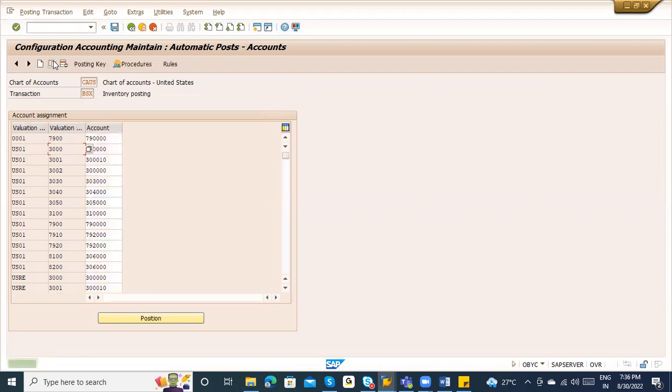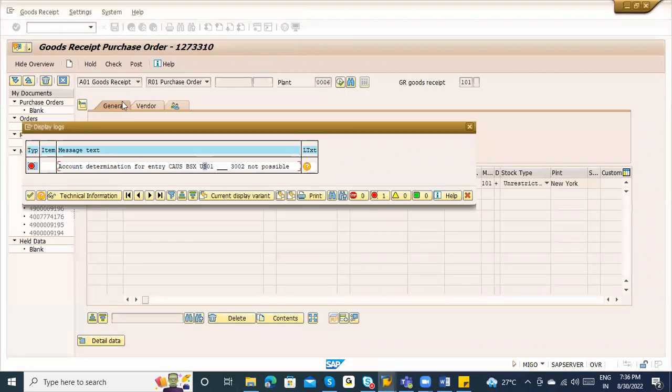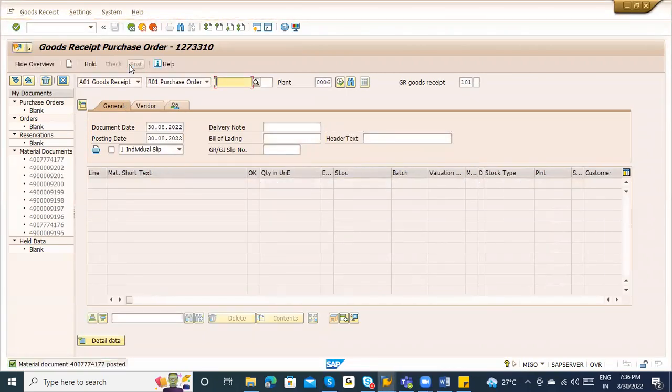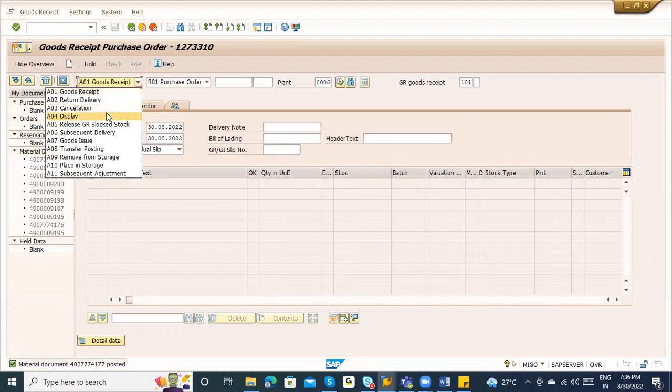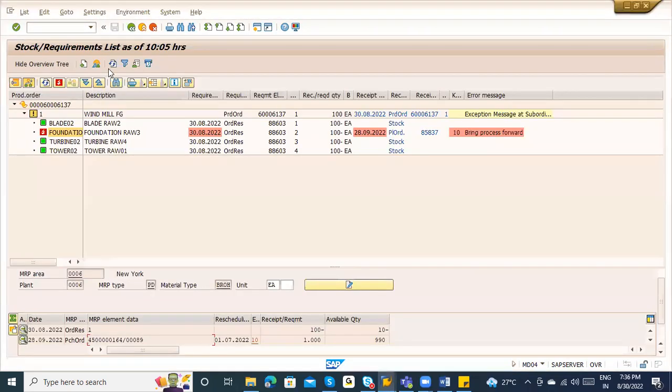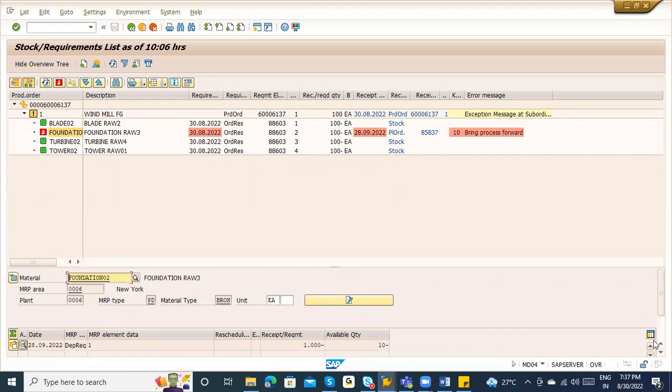Okay, now I'm saving this one. So this is the GL account which was missing here. So again, I'm posting here. Now the inventory account is posted. Okay, now if you see, the same planned order, purchase requisition converted to purchase order, converted to inventory. Now if I refresh this one again, what will happen? Whatever is there, it is completed. Why? Because the stock which we received, so the requirement is closed.